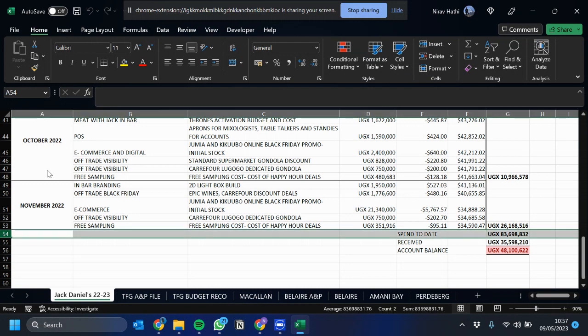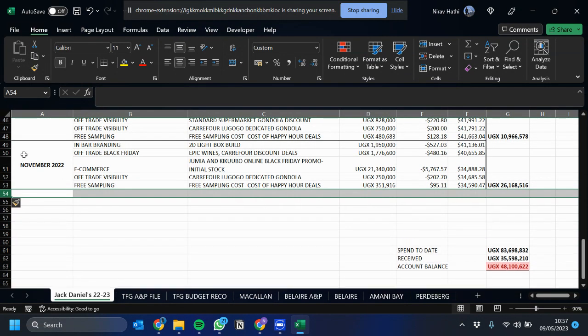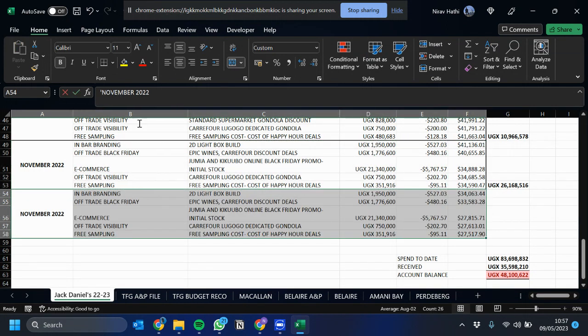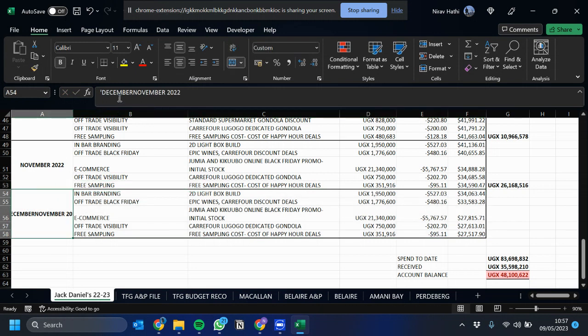First things first, I would create some space. As you can see, it's been updated as of November. I would copy paste this December here, and then I would clear out all these areas.